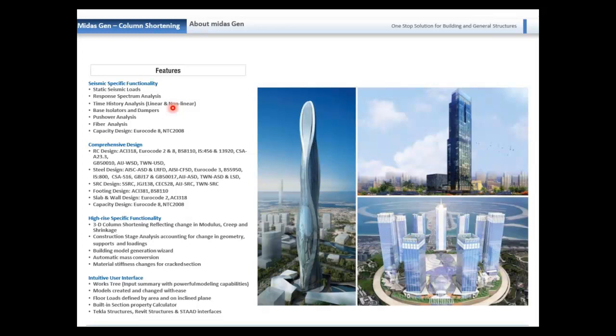Coming to the comprehensive design aspect, for RC design we have various national and international codes integrated in the program, both for analysis as well as design, like Eurocode, BS standards, and Indian standards. For steel design, we have AISC, AASHTO LRFD, and Eurocodes. Similarly for SRC, footing design as well as slab and wall design can also be carried out. For capacity design, you have Eurocode 8.